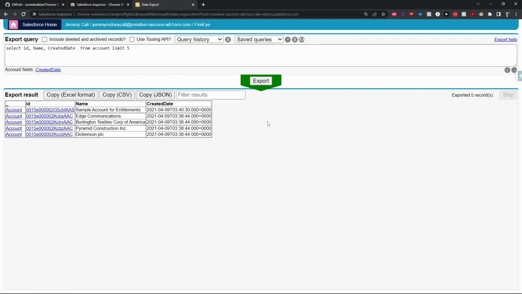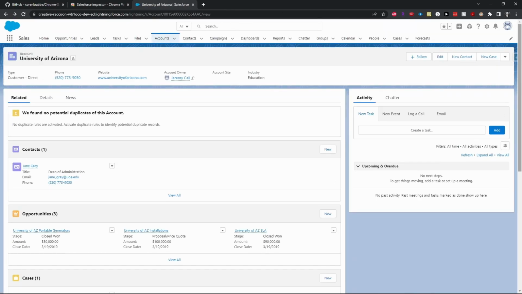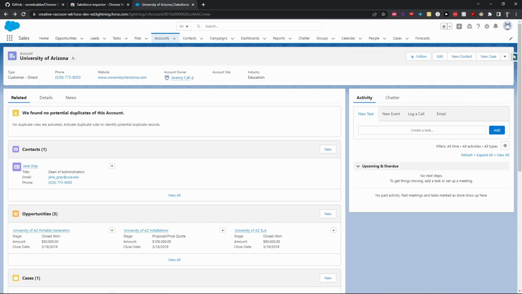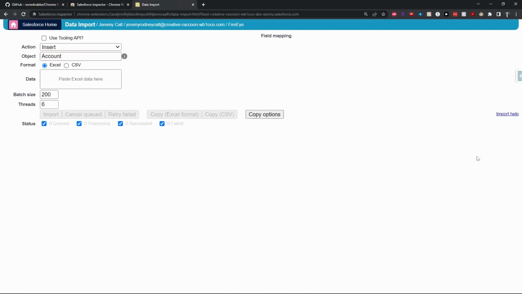So now that we've covered export, let's go back here and go into the import tab. If I open this extension, and again, you can do Alt-I if you're on Windows, and you can collect data import. So now that we're here in this data import section, you'll notice that the actions that you can take here are the same actions that are available in the data loader.